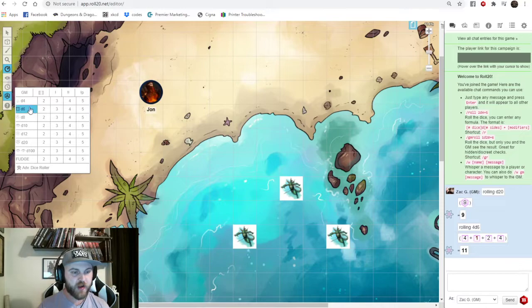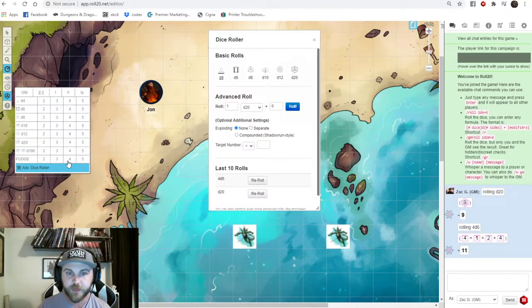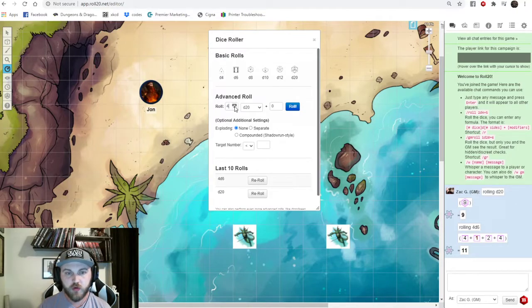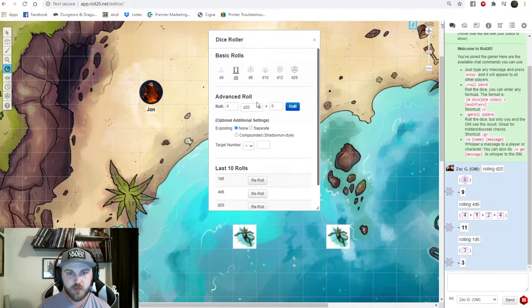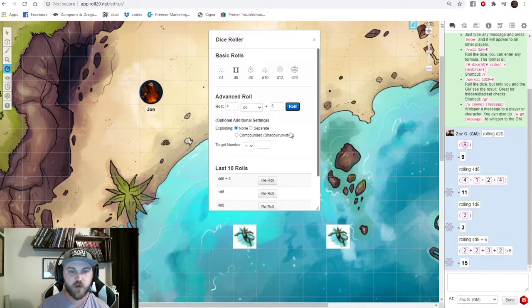If you want to add a modifier and you don't just want to do it in your head, you can click on the advanced dice roller down at the bottom and say you want to roll 4d6 and you want to add 6. How about that? And then roll, and it'll do all the math for you.